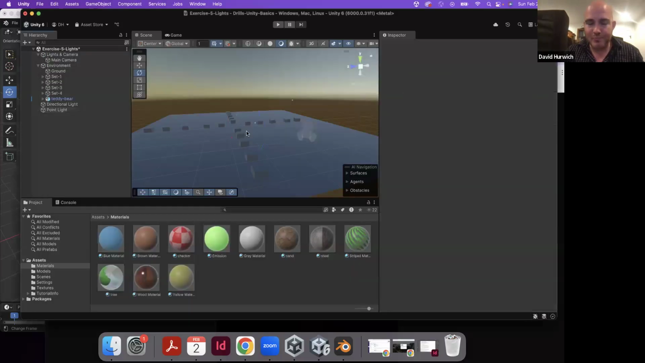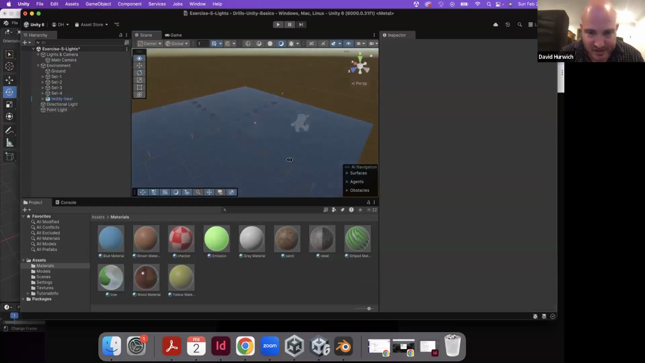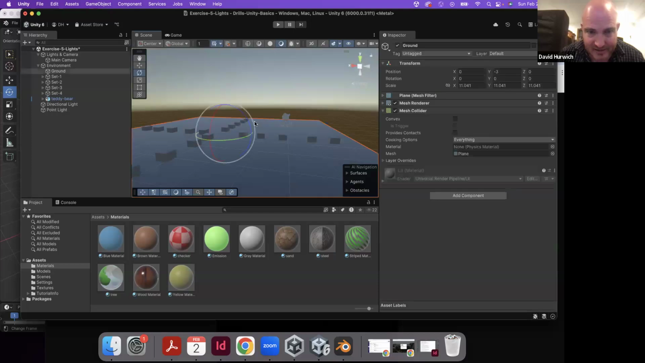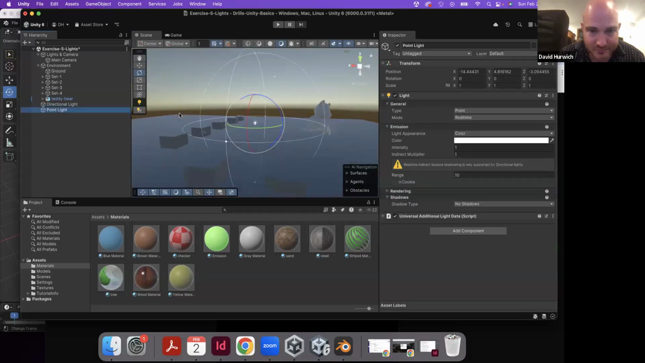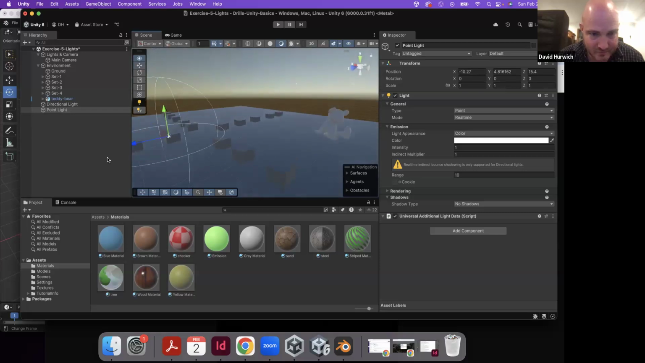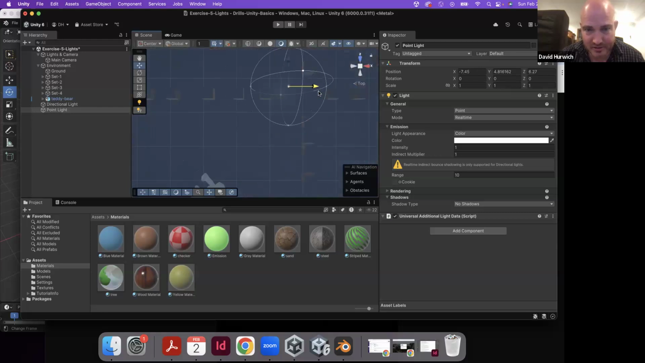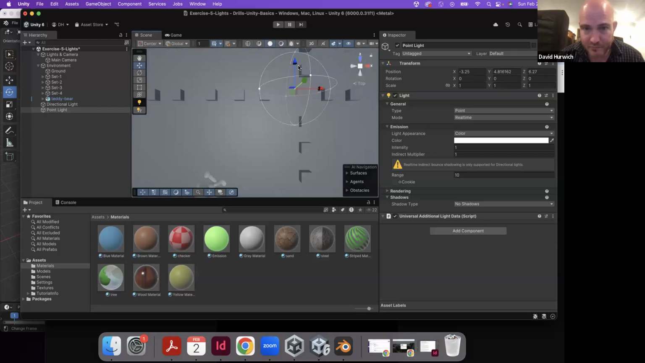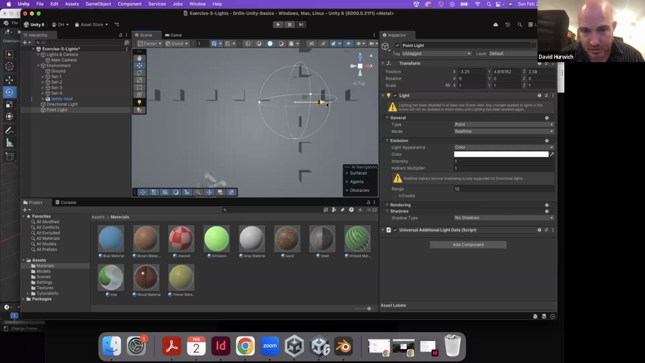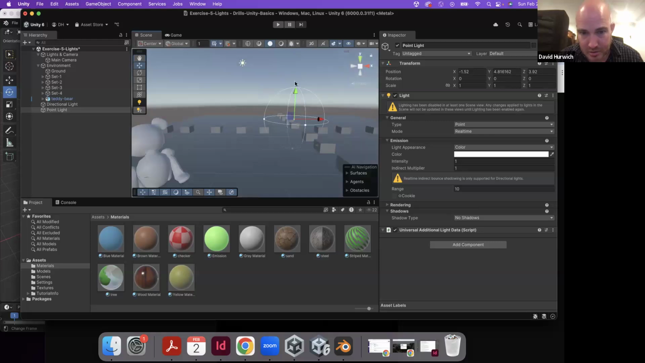Okay. So what I've done here is I've added a point light. I'm going to use the move tool. So you can move this around. And I'm going to place this in the center of my scene. I may even use, let's see, there we go.